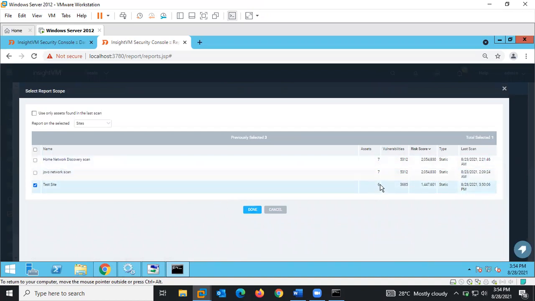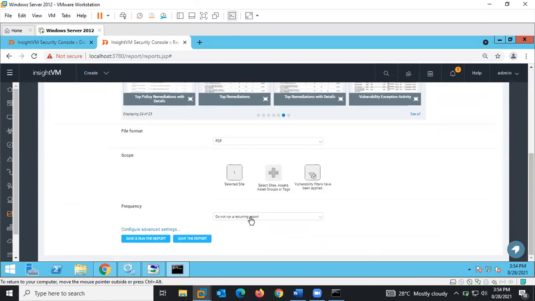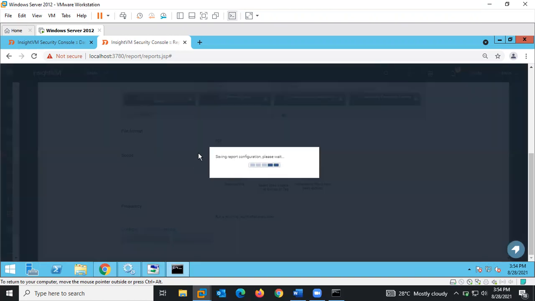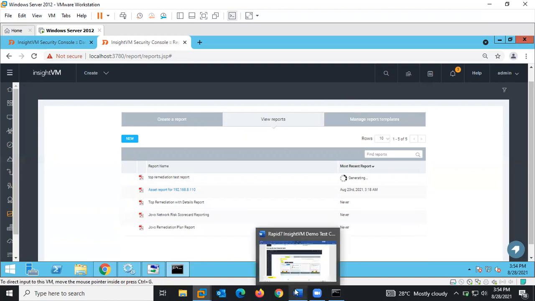You can see assets discovered and vulnerabilities discovered. Then I'm just going to click done. After doing this, you can choose not to run a recurring report, or run a recurring report after every scan. You can choose this, run a recurring report on schedule. So let's say after every scan. So save. You can see this is the report I just created, the top remediation test report, and it is currently running, right? So guys, that's how we can create a report.